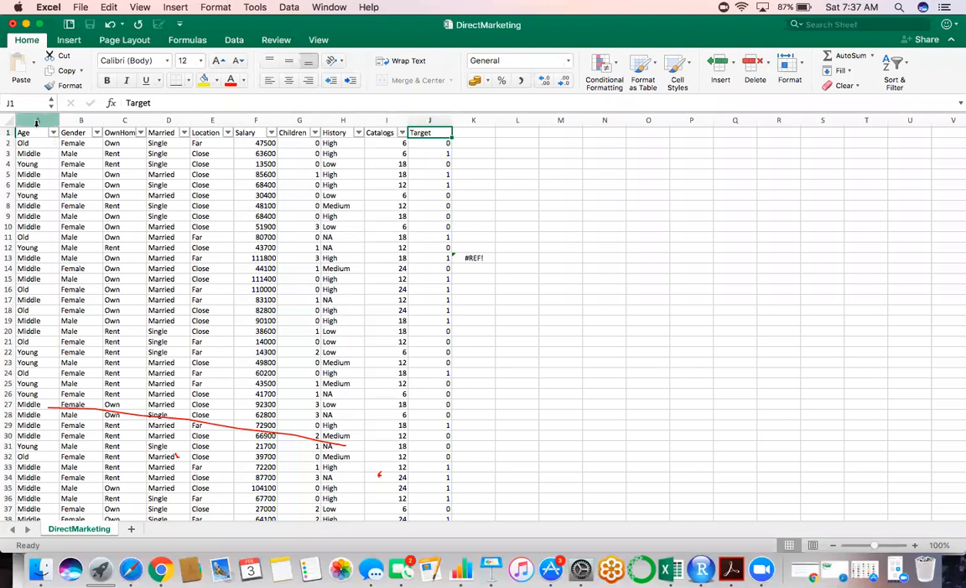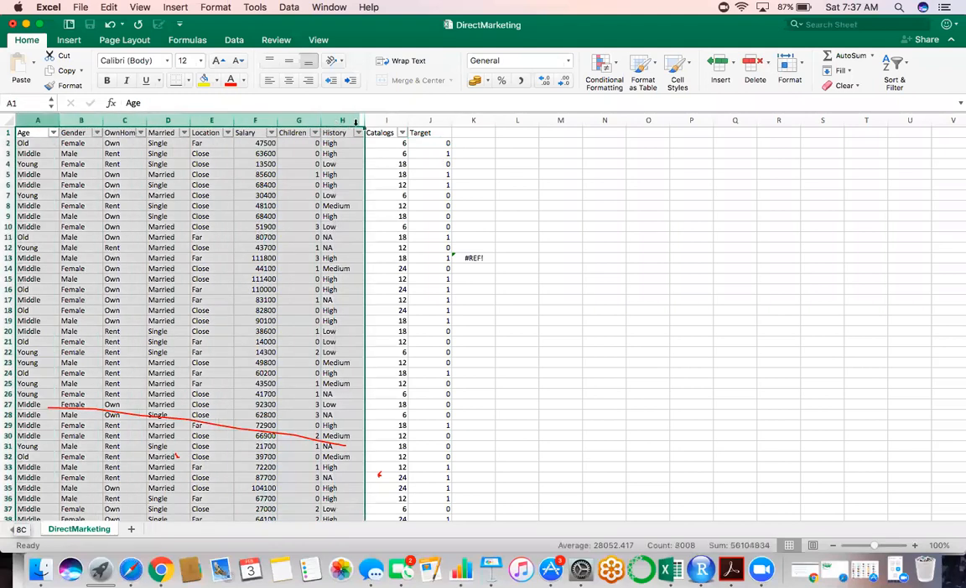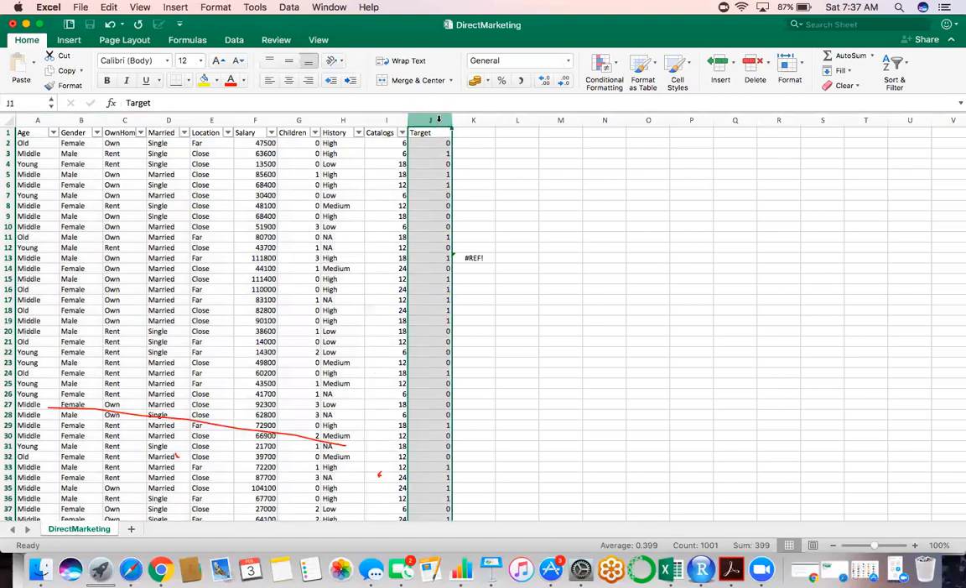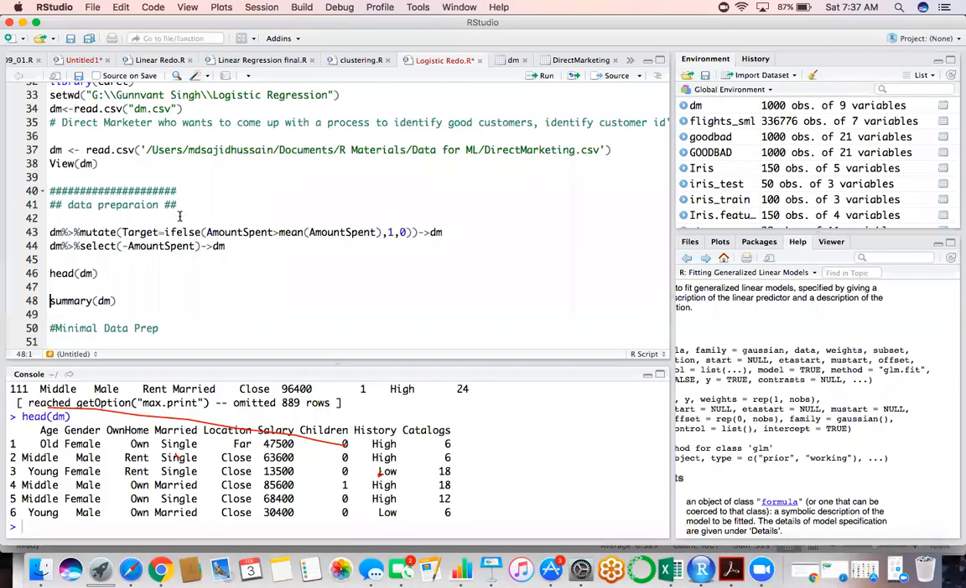Now this is my X. What you see highlighted is my X, and this particular J column, that is target, is my Y. So my data set is created. That's what I have done here. So DM has all my X, that is independent variables.